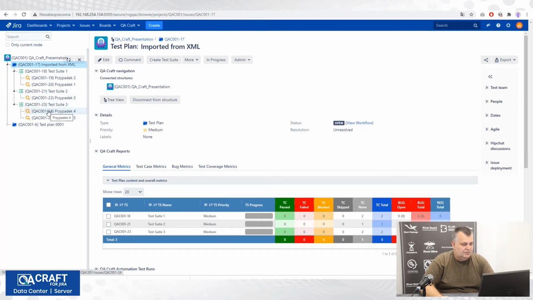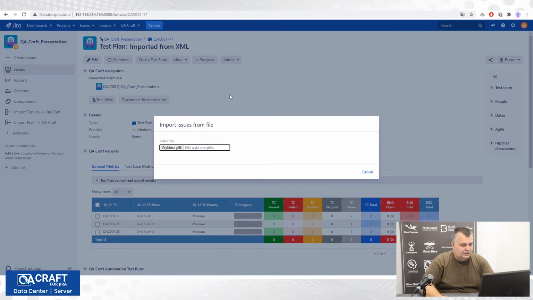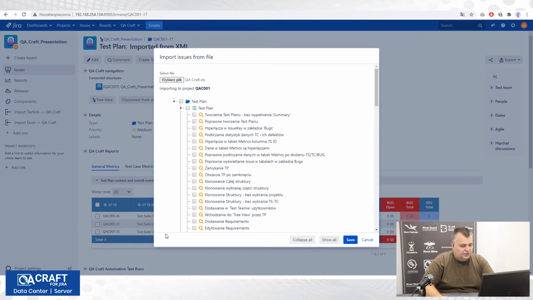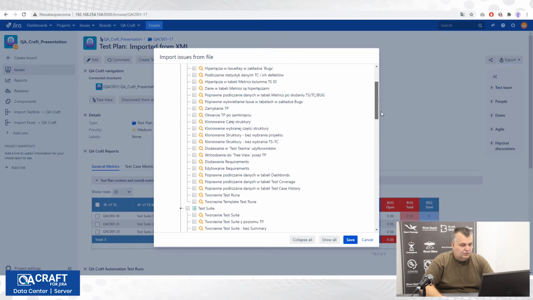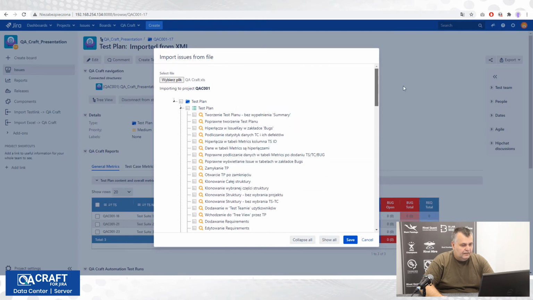Maybe let's use some more difficult case: our test cases that we use to test QA craft. By the way, we will use a different importer, an importer from an Excel file. The principle of operation is very similar. Of course, we limit the selection only to Excel files. Here you can already see the structure, which is correspondingly larger. We have several dozen test cases.